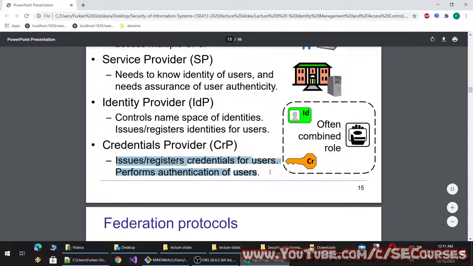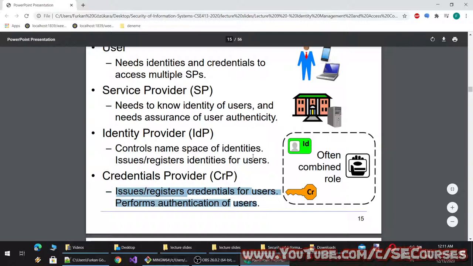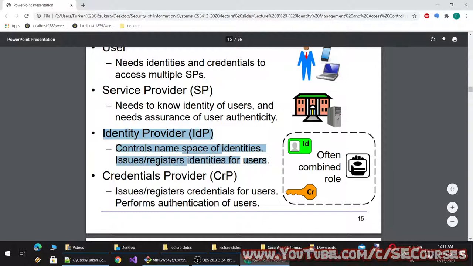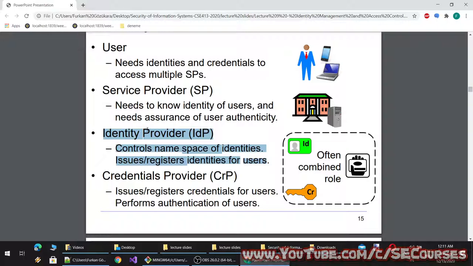And there is the credentials provider, CRP. It issues and registers credentials for users and performs authentication of users. Same, Google, Facebook, Twitter, they also provide credentials. Okay, by the way, Facebook and Twitter are not identity providers because you register with them with your email. However, they also compose an identity for you in their system, but they define you with your email address. Internally, they also provide an identity to you, but we count them as service provider and credentials provider. Gmail is both service provider, identity provider, and credentials provider, and such.